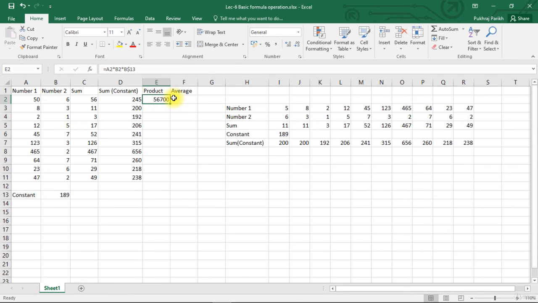And in the average column, we'll need to add the three numbers first and then divide them by 3 to get the average. So since we have to add the three numbers first, we will write the summation in brackets. So within brackets, number 1 plus number 2 plus this constant with a dollar symbol. We will close this bracket and divide this total sum by 3.